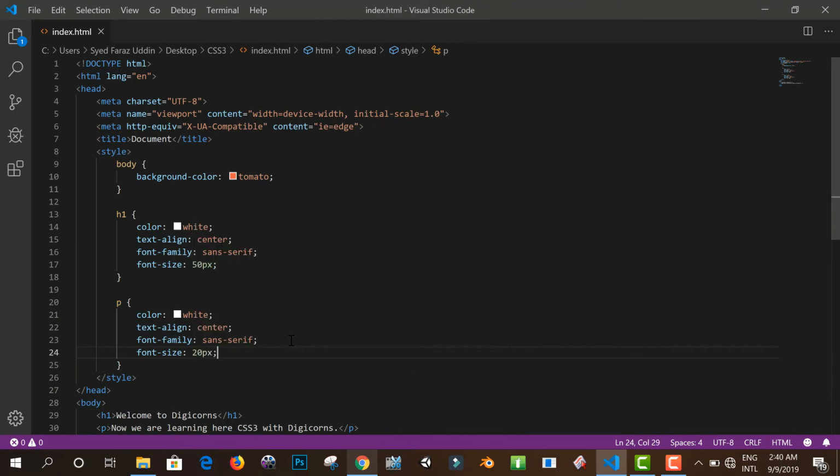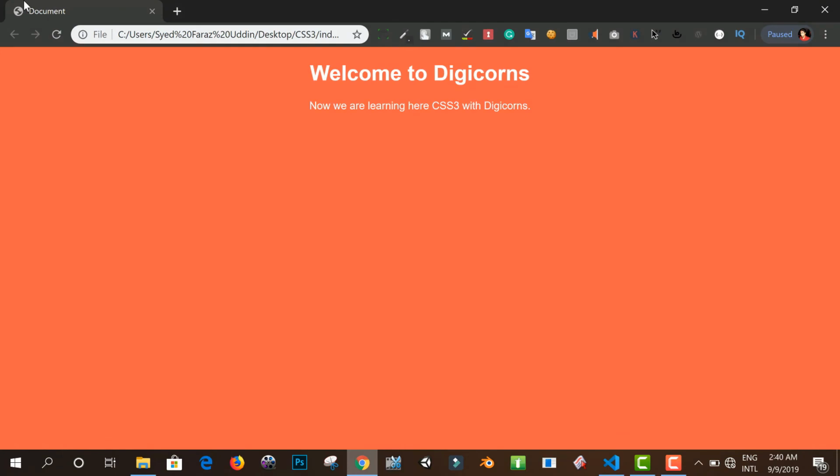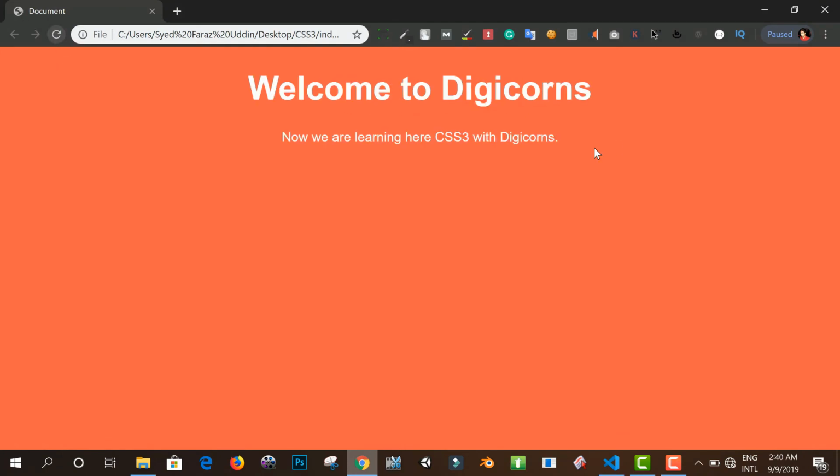Save the file, refresh the browser. As you can see, the increase in font size of H1 heading and paragraph as well.